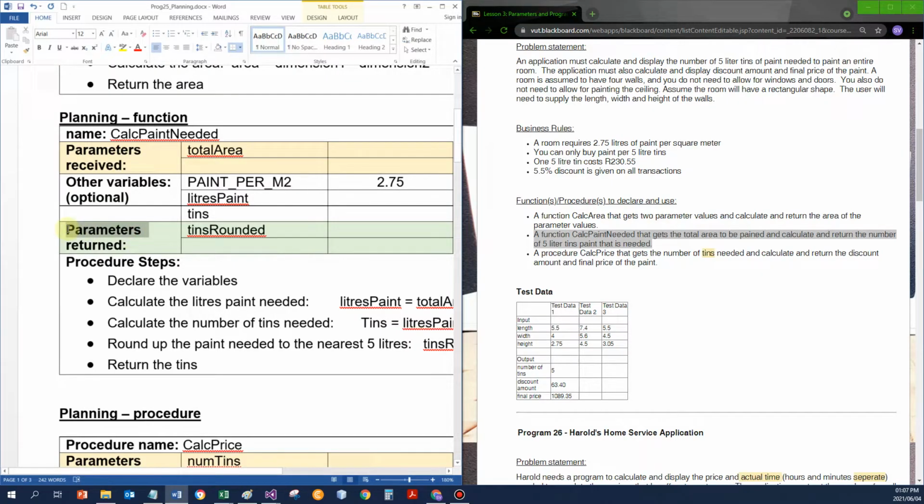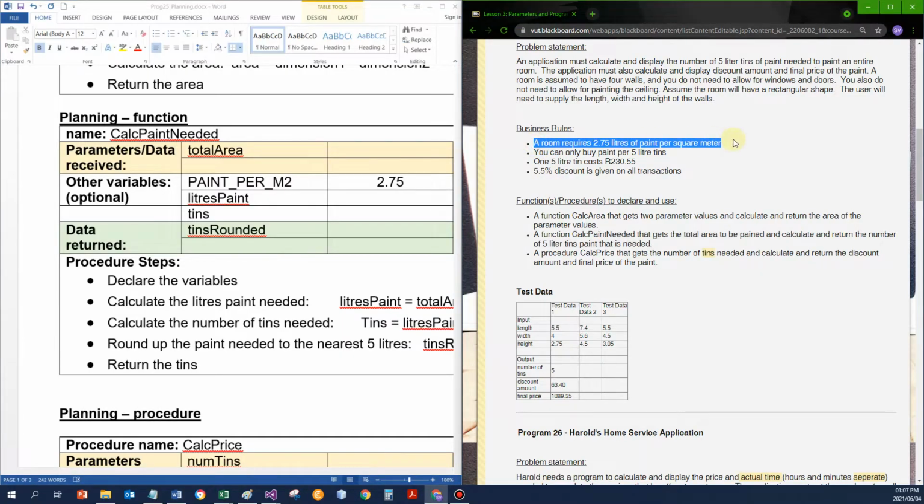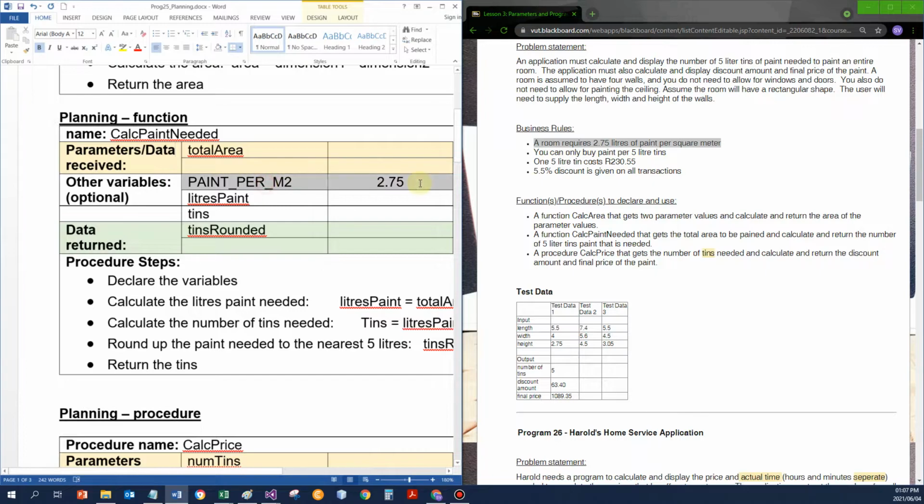If we go have a look at this, I am going to call this again just data returned. We can leave this with parameters received or data if you want to. I was given here that a room requires 2.75 liters of paint per square meter. So this would be a constant for me to use. I will declare it under other variables.